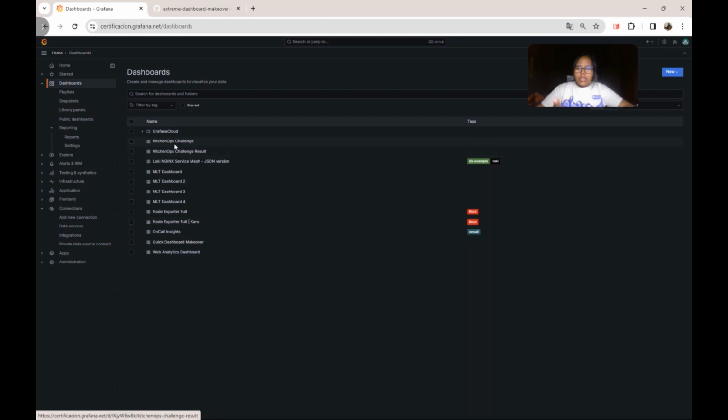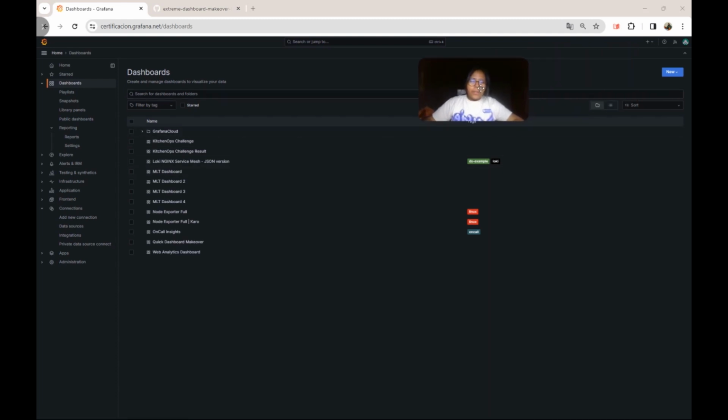One is Kitchen Ops Challenge, and the other is Logging NGINX Service Mesh JSON version, but we're importing it. Let's look at the Kitchen Ops Challenge. This is the final way in which we see the dashboard, but the way to import it was the following. We add a new dashboard.